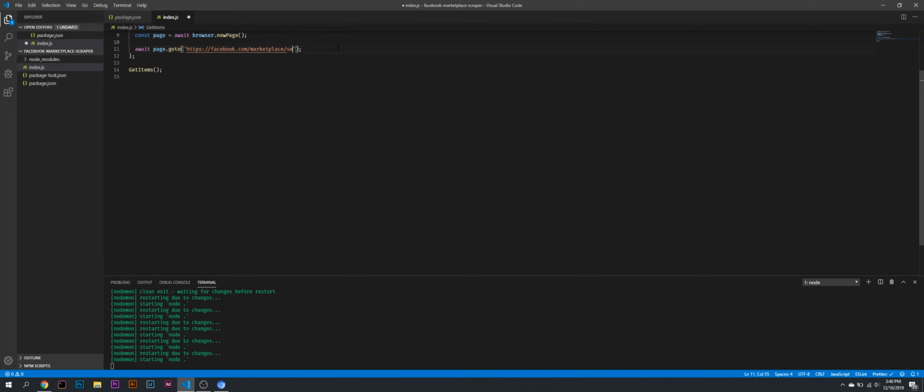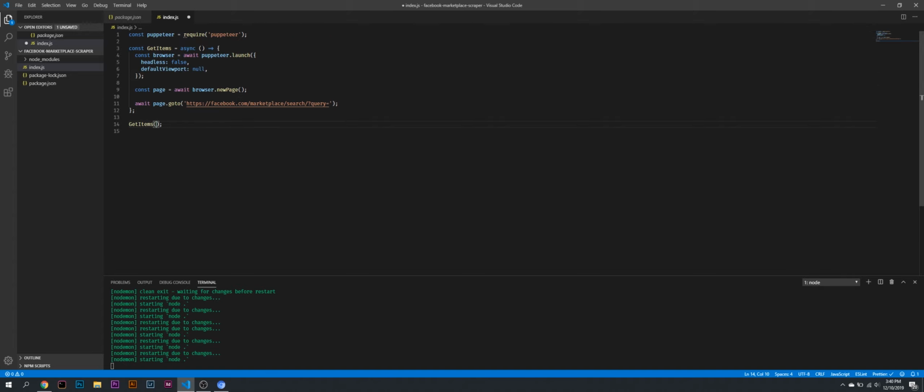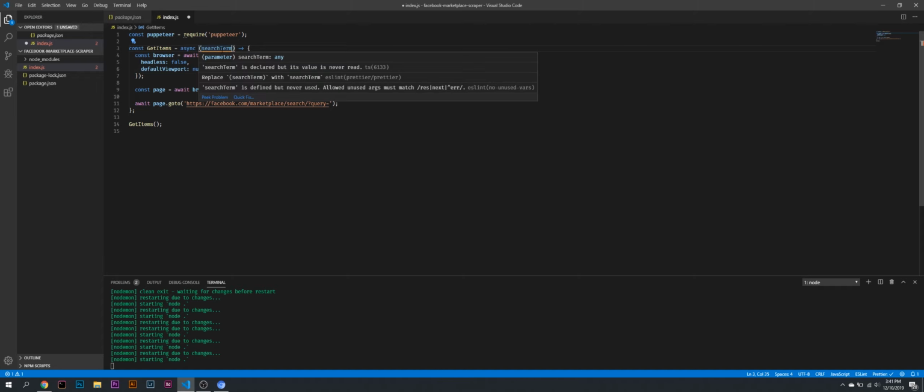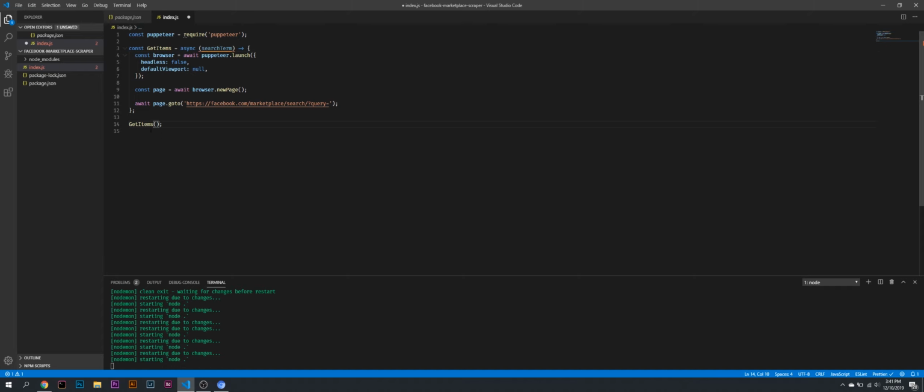So we'll go /search/query. Oh, it's not a forward slash, it's a parameter. So query equals, and we want this to be adaptive. So what we're going to do is pass a parameter into this function, and up here we'll call it item, or searchTerm, I guess is a better name. So we pass a parameter of searchTerm in here, and when we actually call the function, our argument is just going to be iPhone 8.